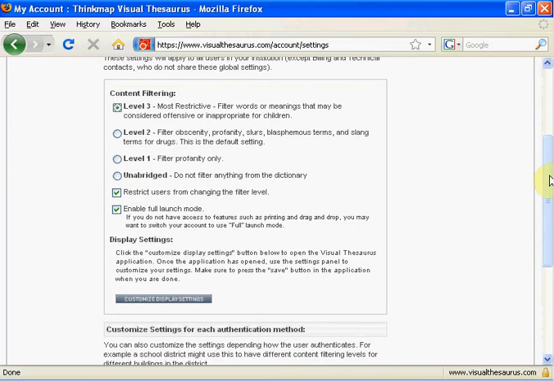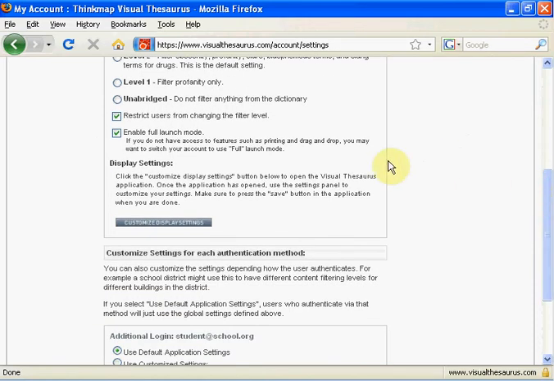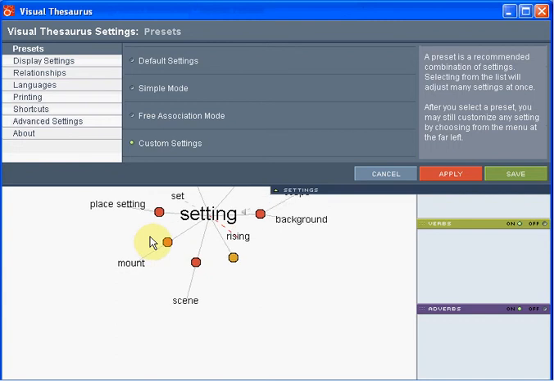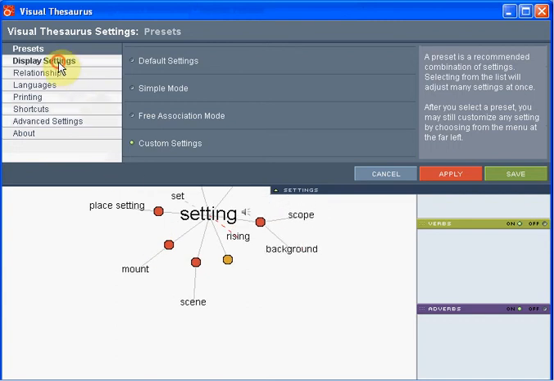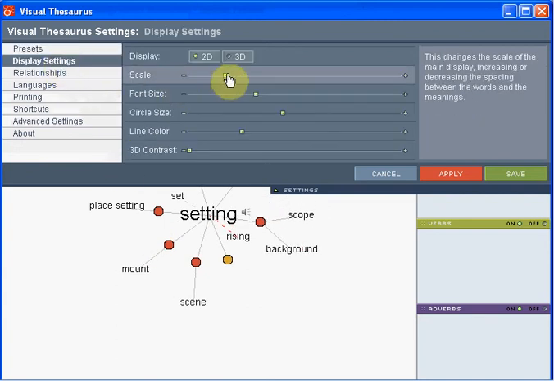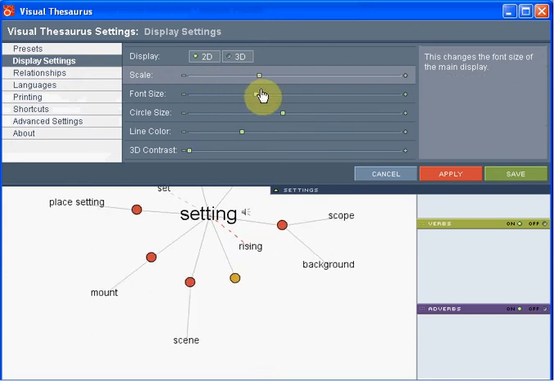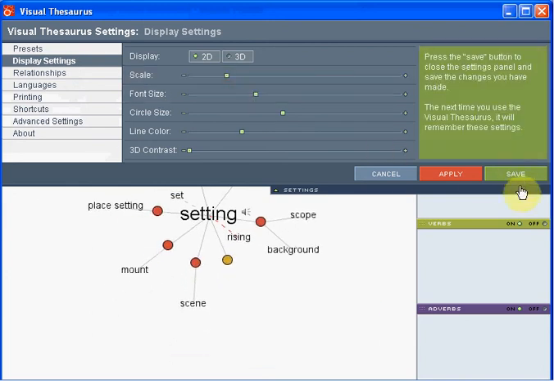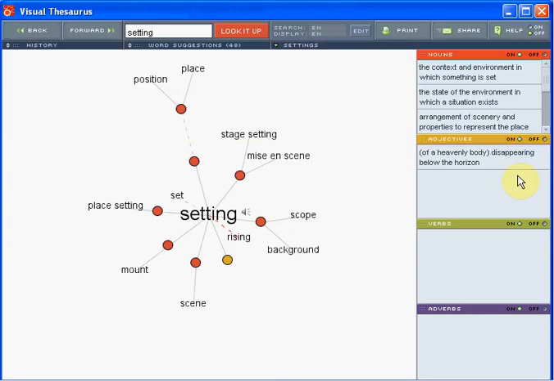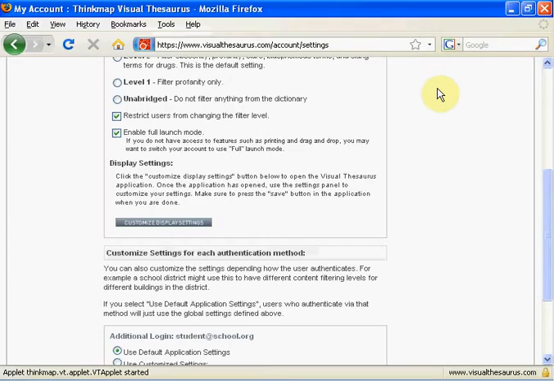You also want to make sure that you've enabled your full launch mode Visual Thesaurus. This will allow you to print your word maps. Underneath that, you can adjust the default display settings. This can be especially helpful if you know your teachers are using this in front of your students all the time and you want to make the scale or font size larger or smaller. Click on Save, and every time your students and teachers log in, they will see this default setting. Let's go back to your account management page now.